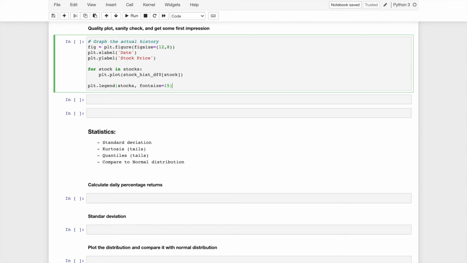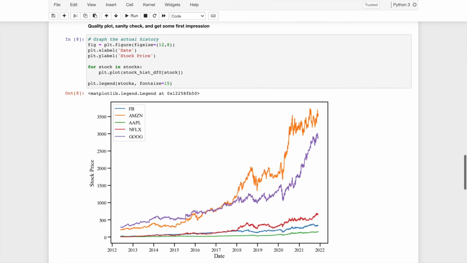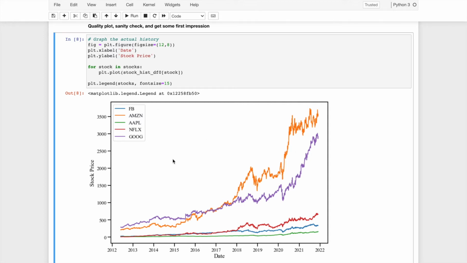Okay, here we go. We see Amazon is the most expensive per share. Then it's Google. You probably know that. You cannot really compare the absolute price of different stocks because it depends on how many shares each company issues and the value of that company. What we should do is to plot the relative returns normalized to the start date for an apple-to-apple comparison.